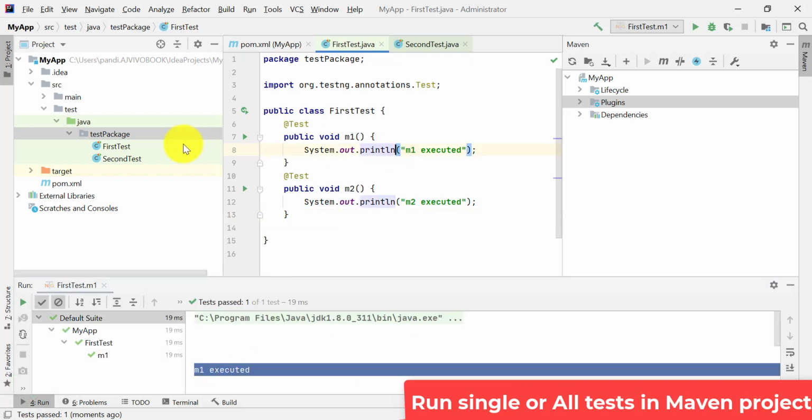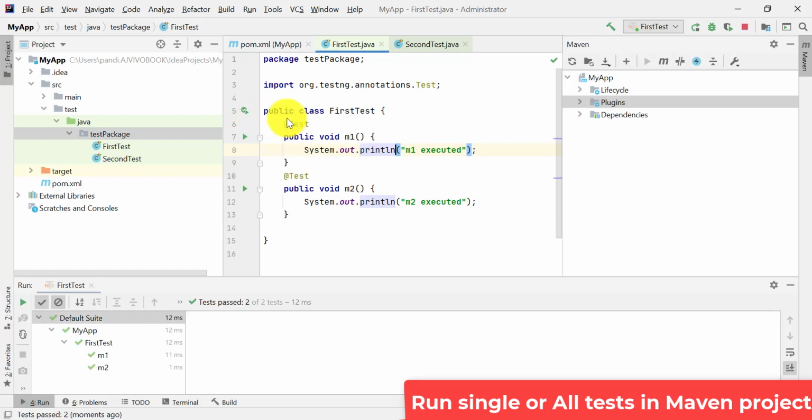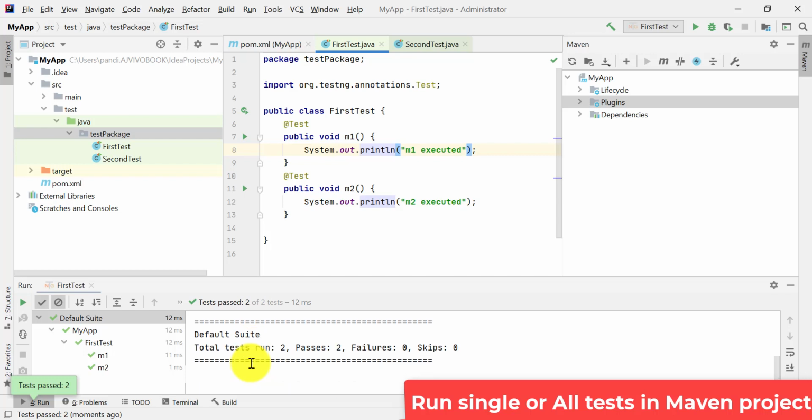Okay, and if I want to run all the methods from the first test, then I can use this run first test. So whatever TestNG methods are available in that TestNG class, it will run both the methods. Okay, this time it has executed both the methods.